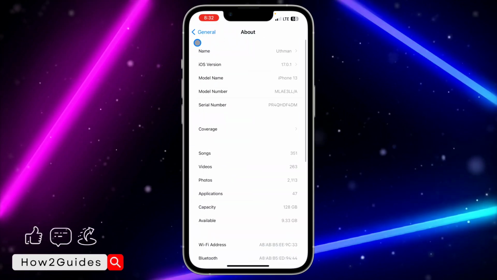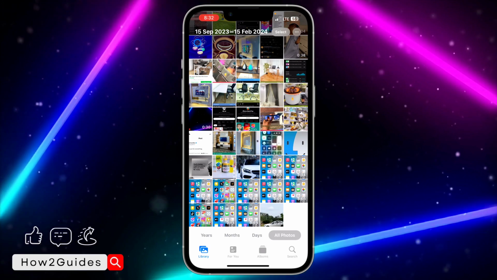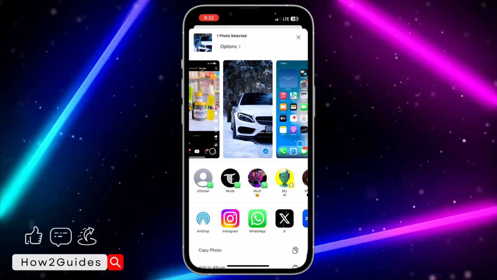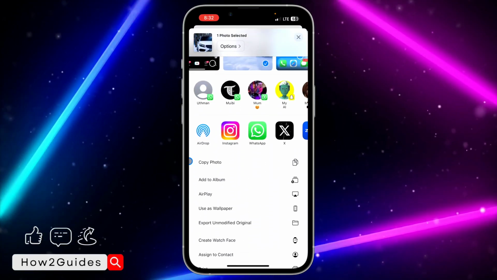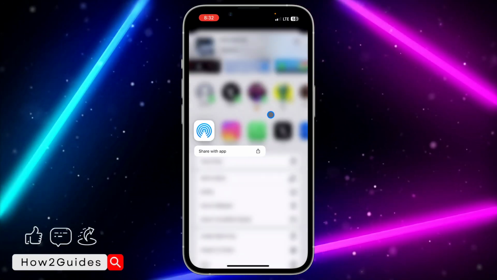Once you click on done, it's going to save the changes, and anytime you want to use your Airdrop, it's going to show the new name that you add.